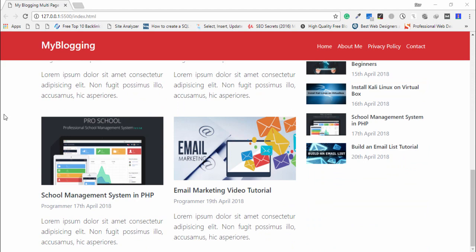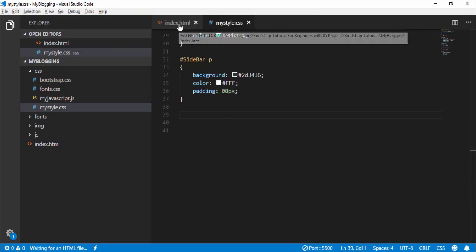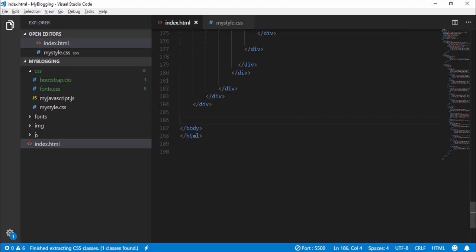Hello guys, welcome back. In the previous lecture we discussed all about the sidebar. In this video I'm gonna teach you pagination and also the footer section. So guys, I go to my code editor and I select the index.html.